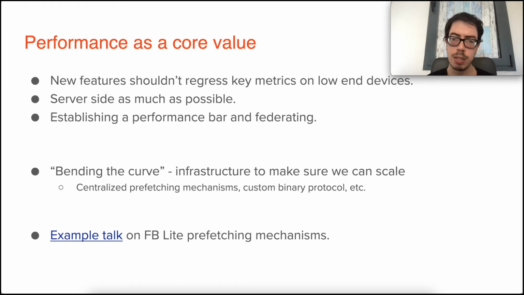We also have a custom binary protocol, which is very packed and allows us to make sure that our network payload continues to stay small. And we have other features within the infra to make sure that the app continues to be performant while new features are being introduced.